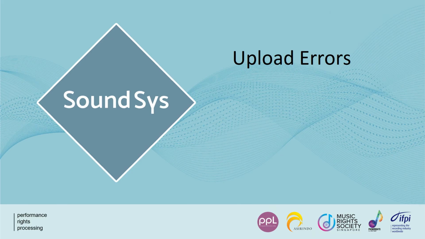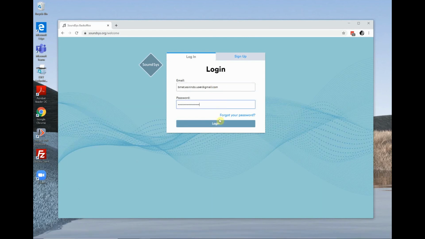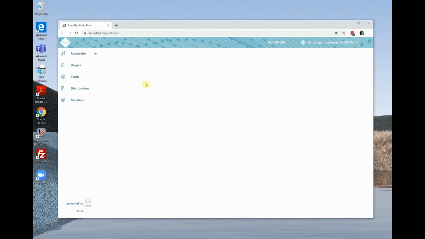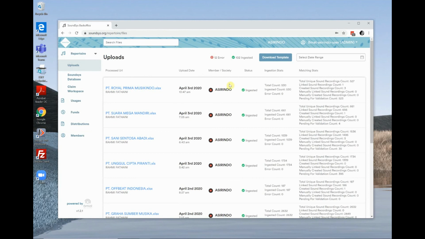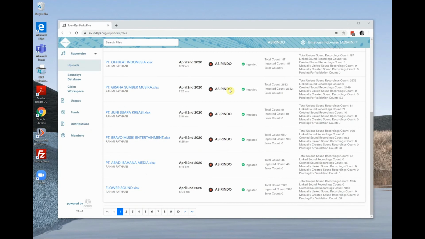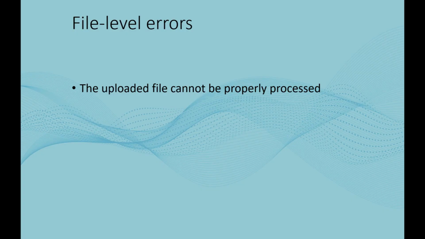Data isn't always perfect, and sometimes when we do uploads, we get errors. We log into SoundSys to see our uploaded files, and we can check our files at the individual file level. We can scroll through or use a search filter to find files which have different upload statuses. But let's take a look at some of the errors. Firstly, there are file level errors, and that happens when the uploaded file cannot be processed at all. Usually that's dealt with a notification which is emailed back to the uploading party so they're aware the file hasn't been uploaded properly.